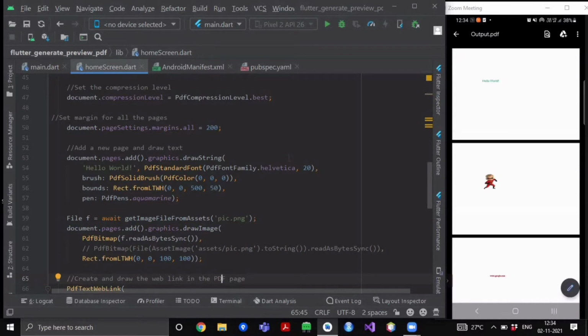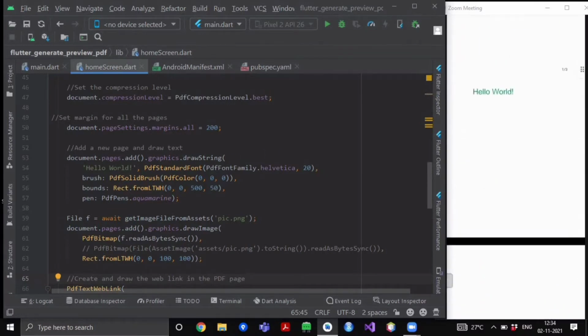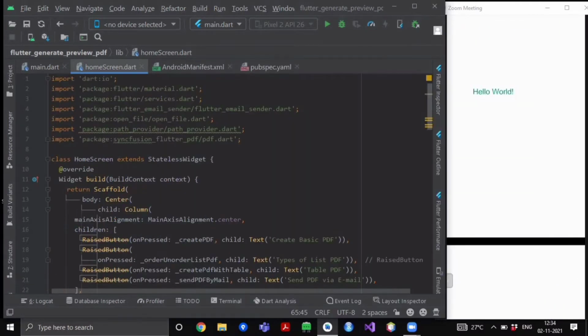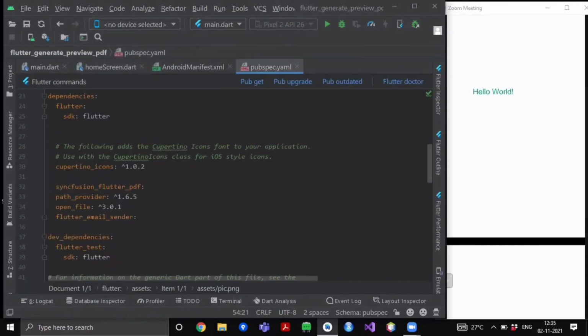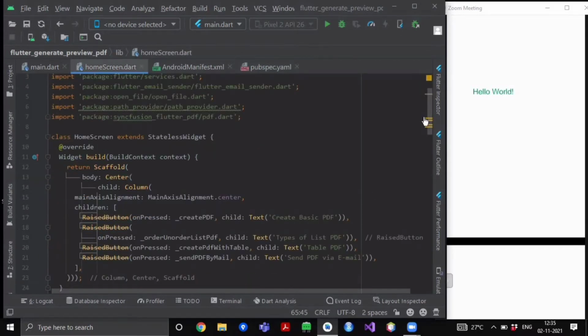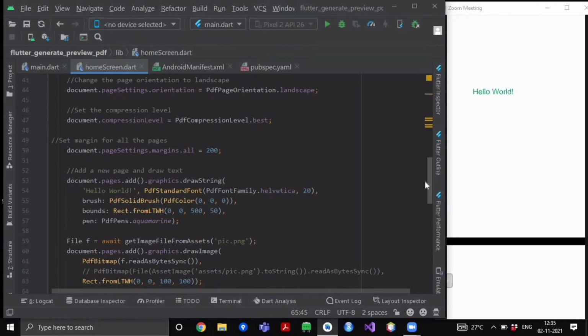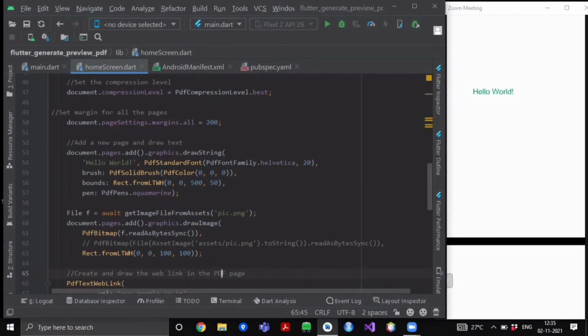Okay, now to draw this hello world text, we have to call the drawString method of our Syncfusion Flutter PDF. It is one of the packages that we have imported earlier. I might have forgotten to mention it, but this is the package that we are going to work with, Syncfusion Flutter PDF, for generating and viewing our PDF files. Okay, so we'll get back to our home screen and get back to our function. Here we have called our drawString method, where we have written our text, which is hello world.